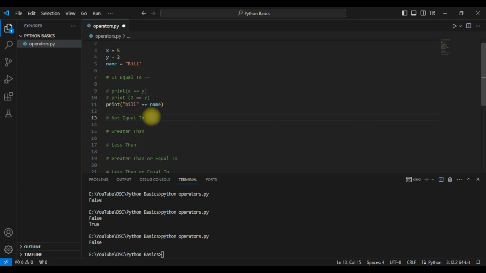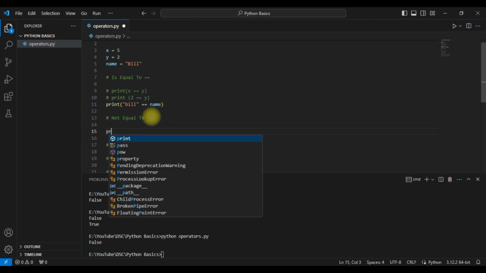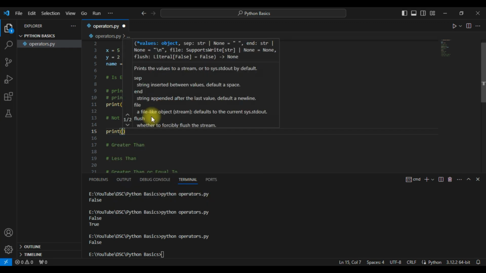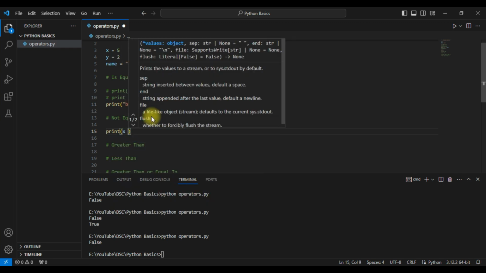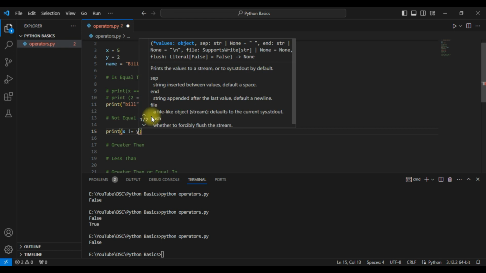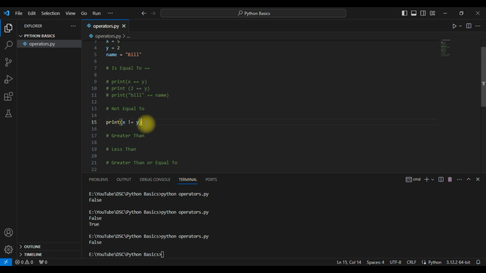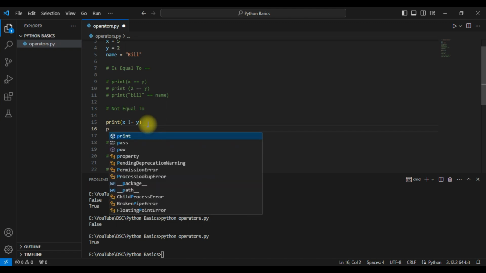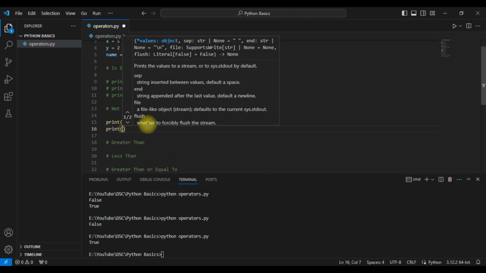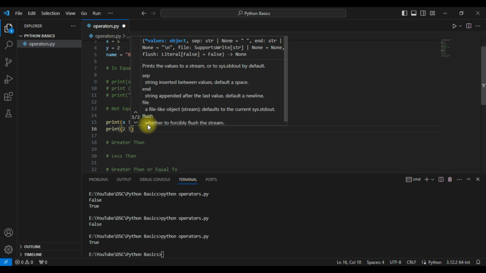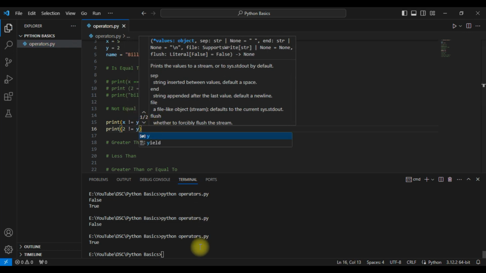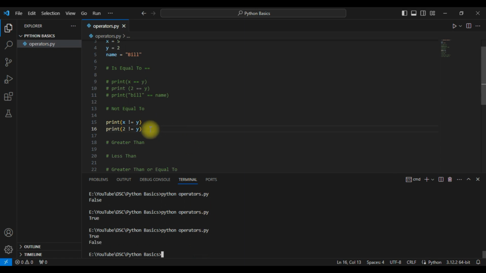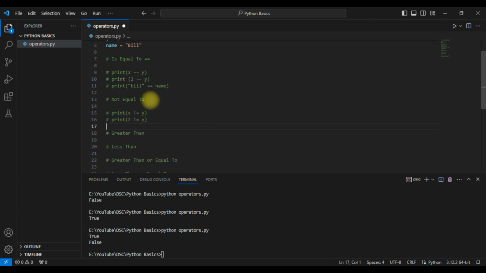So let's now go to not equal. For example, here we can print x is not equal to y. This is the symbol for not equal. This one is going to print true because x and y are not equal. But if we print 2 is not equal to y, it's going to print false because they are equal. So you just need to understand the symbol for not equal.